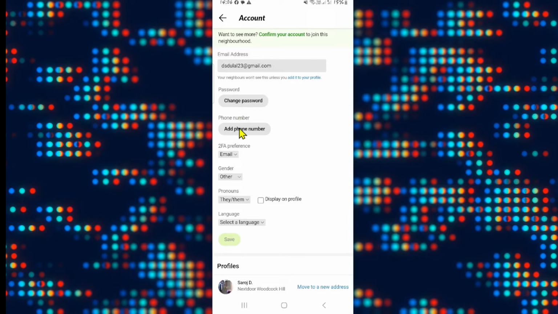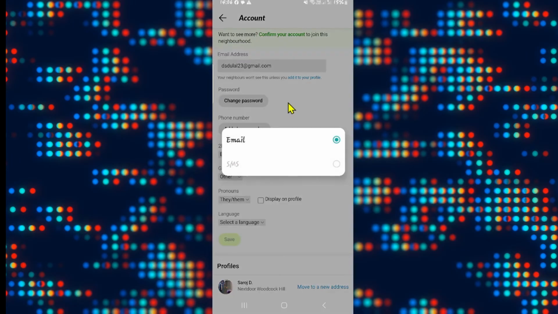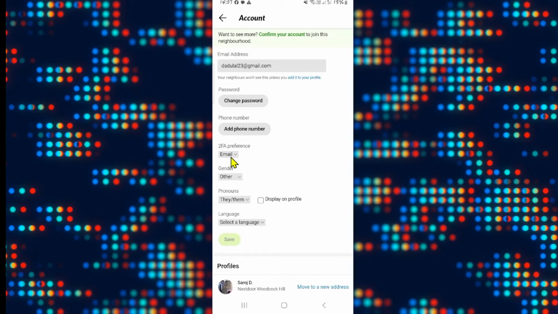Underneath the password option, you will find your phone number as well. You can tap on the Add Phone Number option if you don't already have your phone number added onto your account. If you already have one, you will find the Edit or the Change Phone Number option. Now within the 2FA preference, you will need to choose from either your email address or your phone SMS if you have added your phone onto your account.